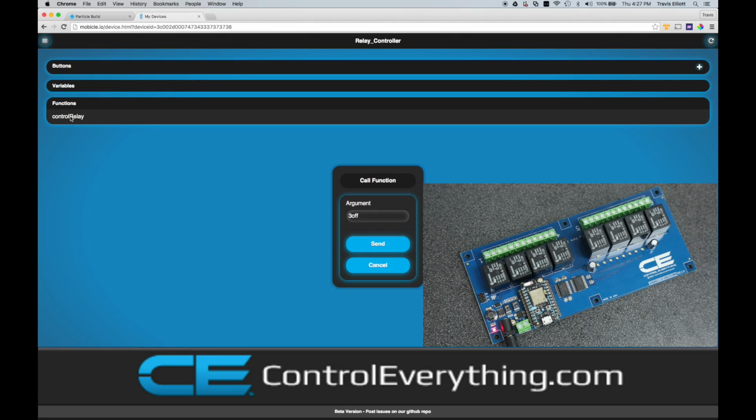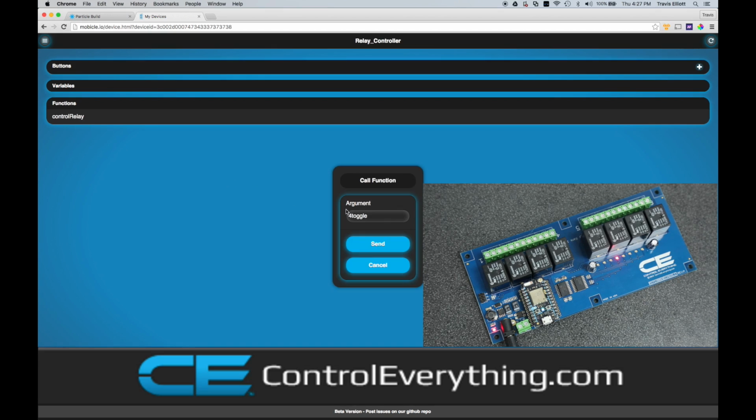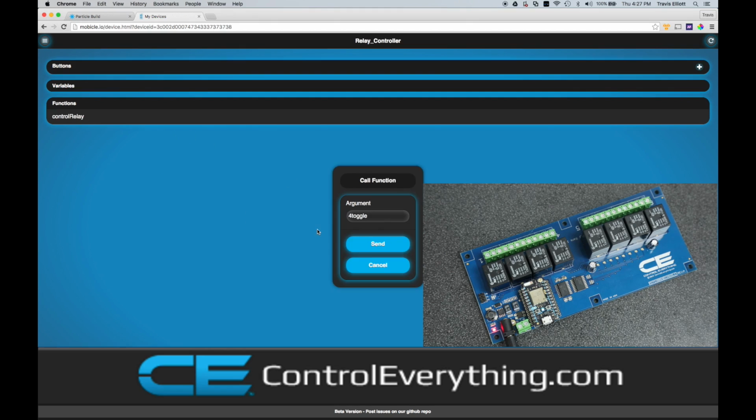We can also toggle the status of a particular relay. Say relay 4, we want to toggle its current status. If it was on or off, now it's on. Since it's on, if I pass it again, it'll go off. There's also a momentary command you can pass to an individual relay.